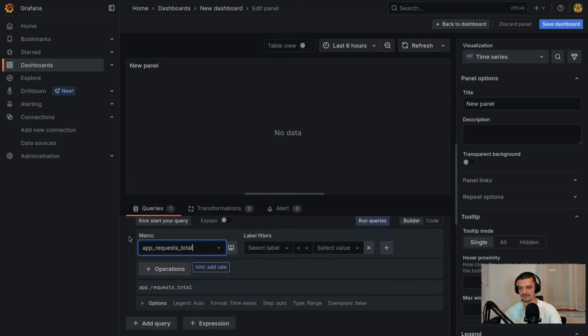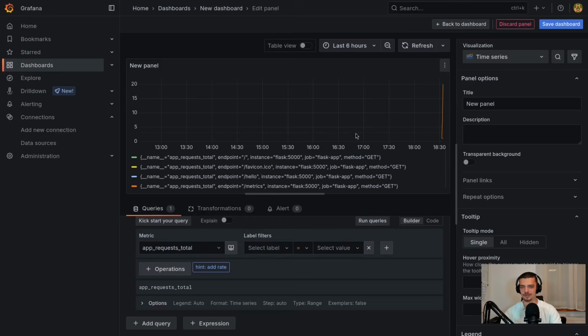So let's go with that. Let's click on this. Let's click on run queries. And what you see here then is I have a graph. And you can see that this graph here is split also by different endpoints. So depending on which endpoint I used, I see a different number here.